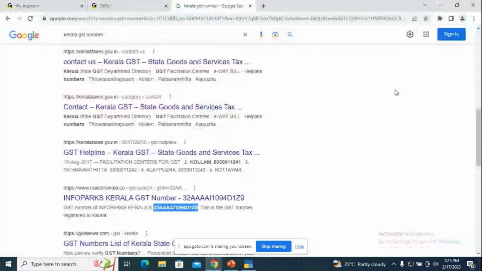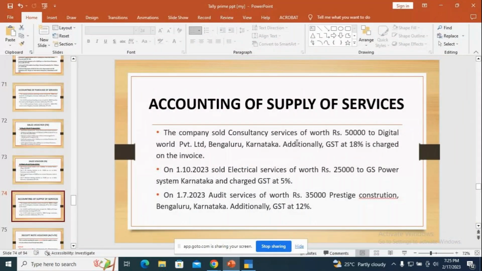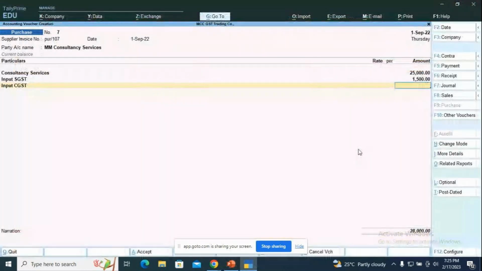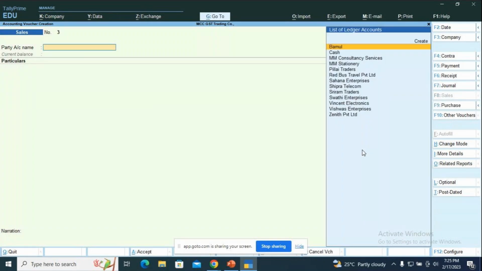So let's try with the other one. So we are supplying the service. We are selling the services now. The company sold consultancy services worth rupees 50,000 to Digital World, Karnataka. So the GSTN number, GST is 18%. Okay. Let's not save this. Press F8 for sales.